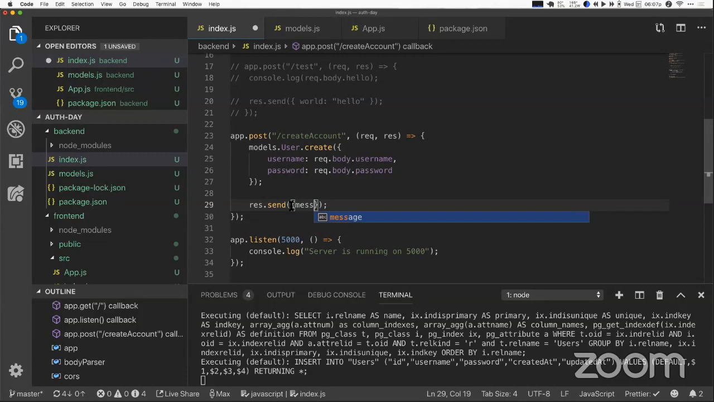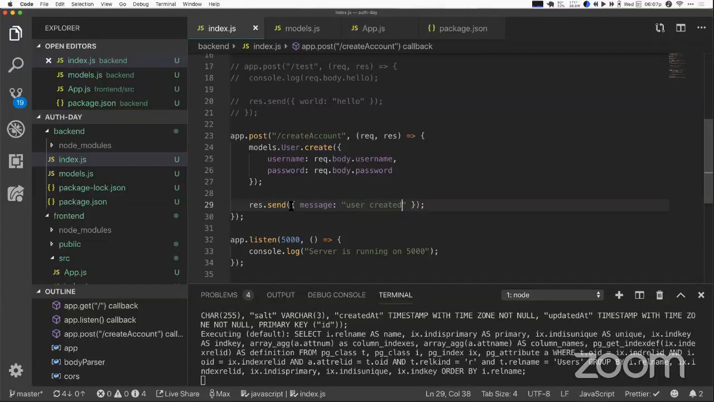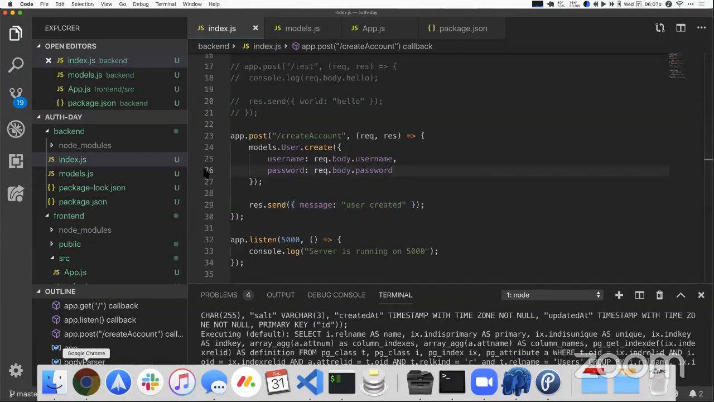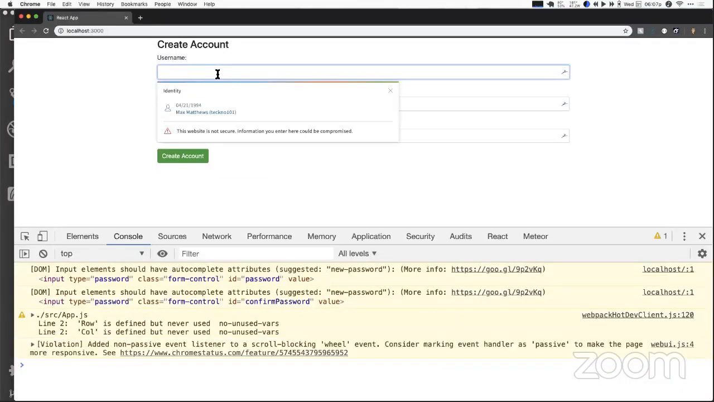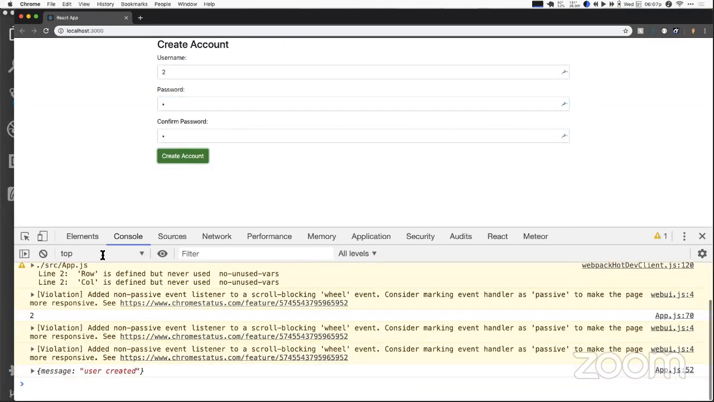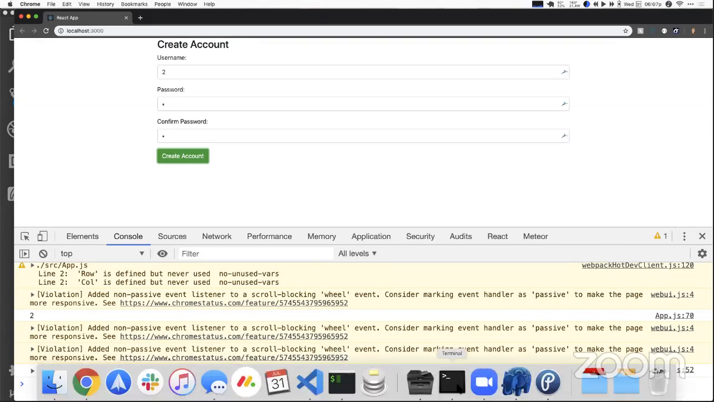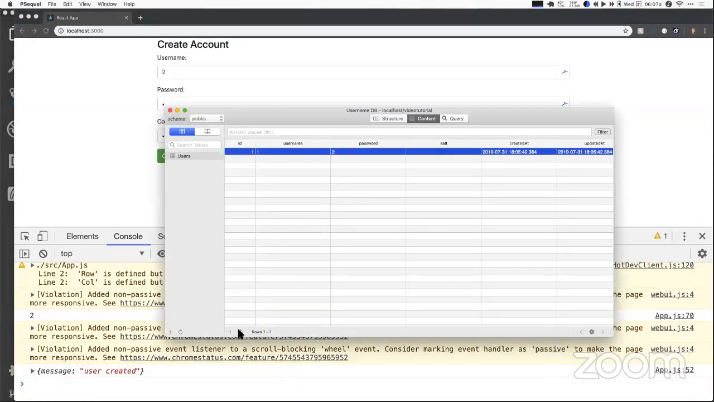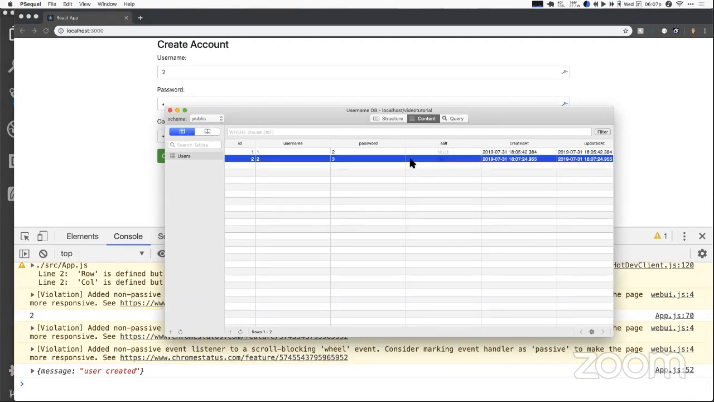So all we need to do in here is say message user created. We just need to send back some JSON. We could even send back an empty object. It just has to be some JSON. So I'm going to save here. I'm going to go back, and refresh. I'm going to make my username 2 and my password super secure 3. I'm going to hit create account. And what do we see here? Message user created. But we never trust the front end. So we're going to go back to the database. We're going to hit the refresh button here, and we see our username and password were created.